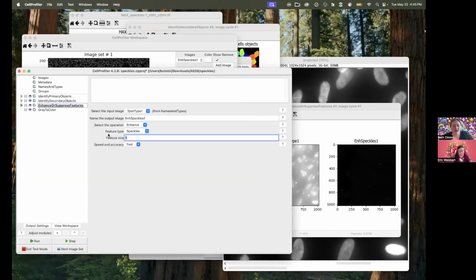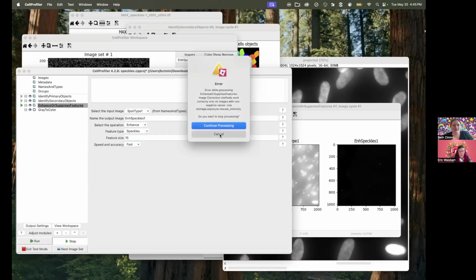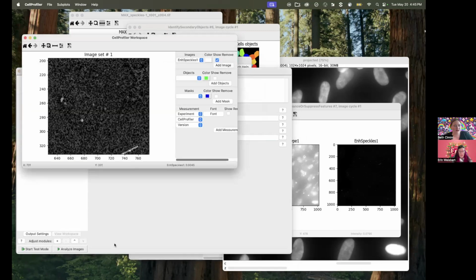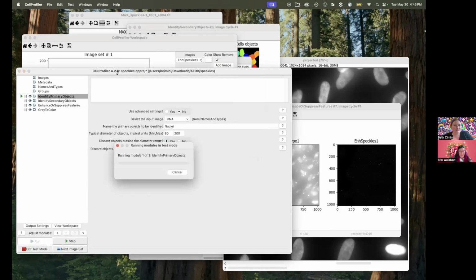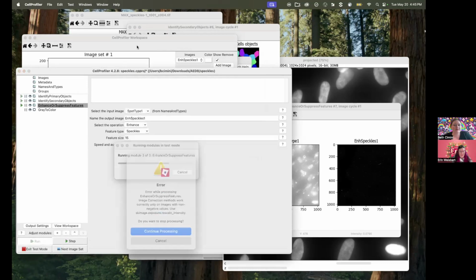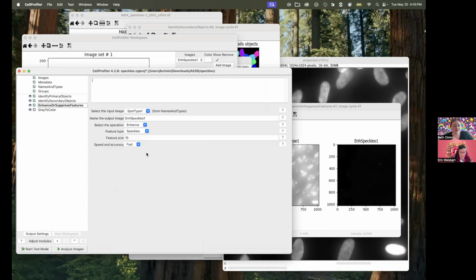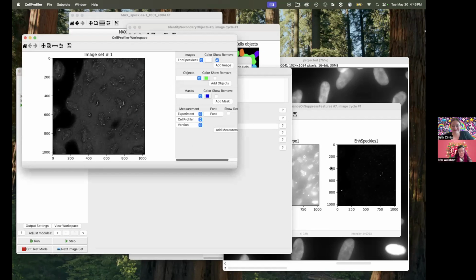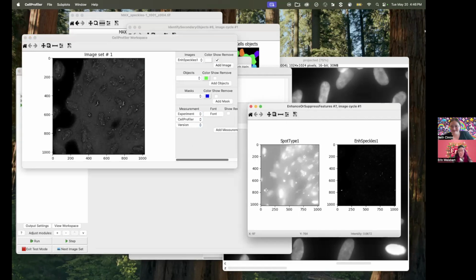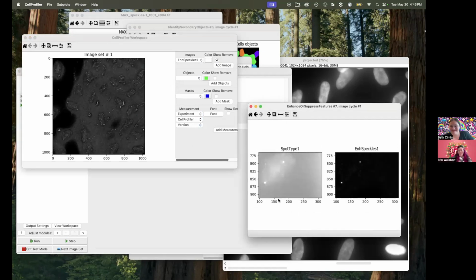That looks worse to me. If I go to 15, hmm, that's an interesting bug. All right, 10 was working. It's funny, I feel like you and I both have used Enhance or Suppress Features a lot, but that's the beauty of live demonstrations, finding bugs that we've never found before.